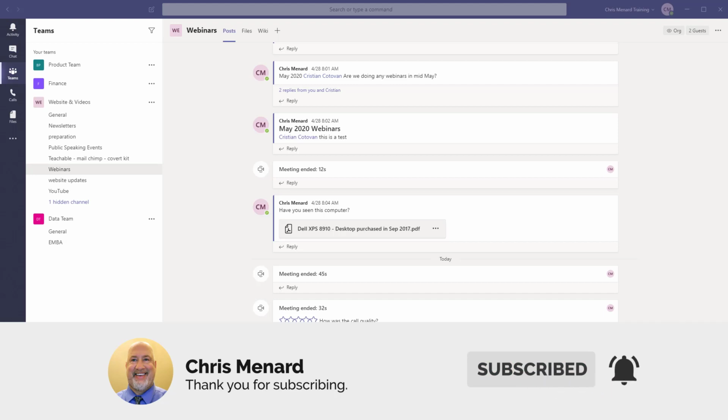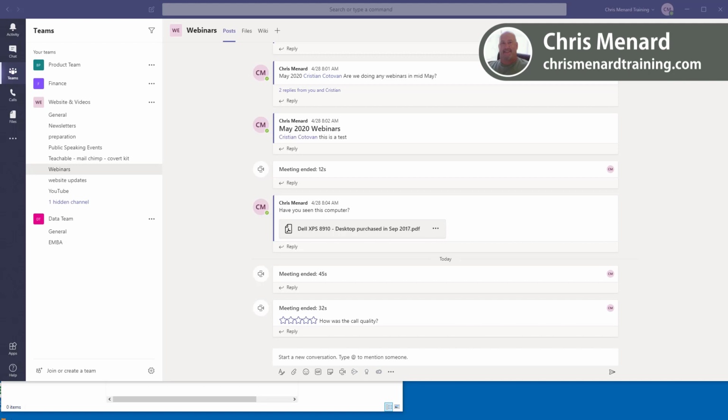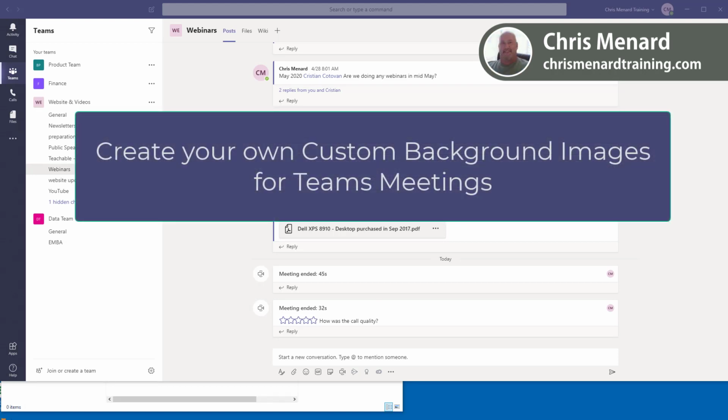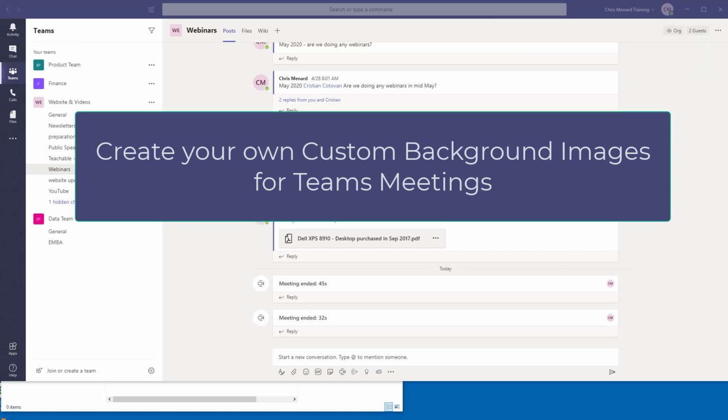Microsoft Teams recently came out with meeting backgrounds, but they're already pre-populated. You cannot add your own meeting background. They're working on adding your own, but in the meantime, here is my workaround for how you can put your own background in a Microsoft Teams meeting.